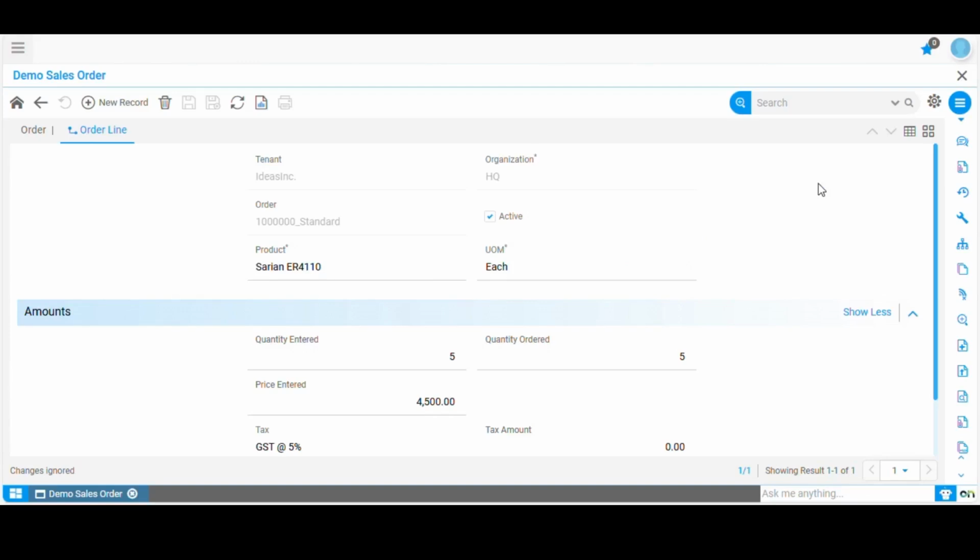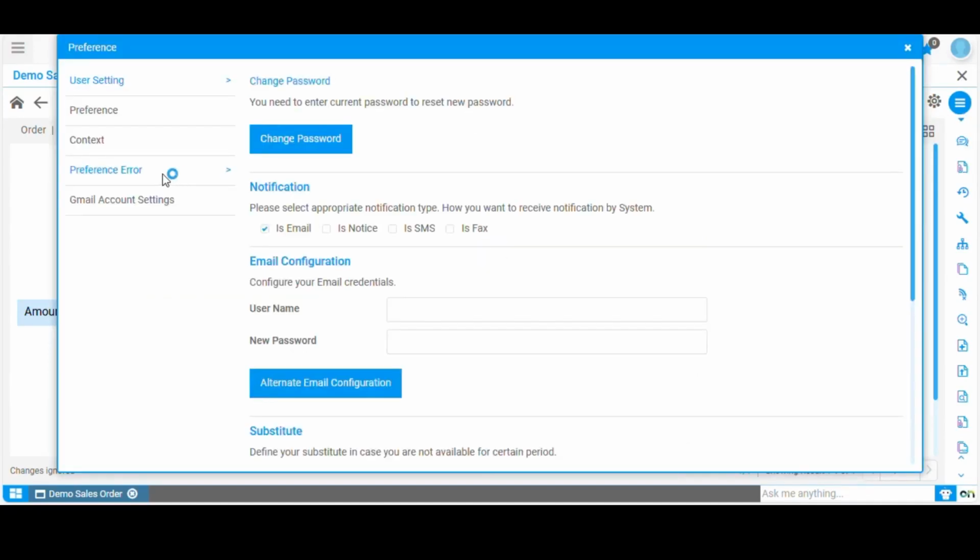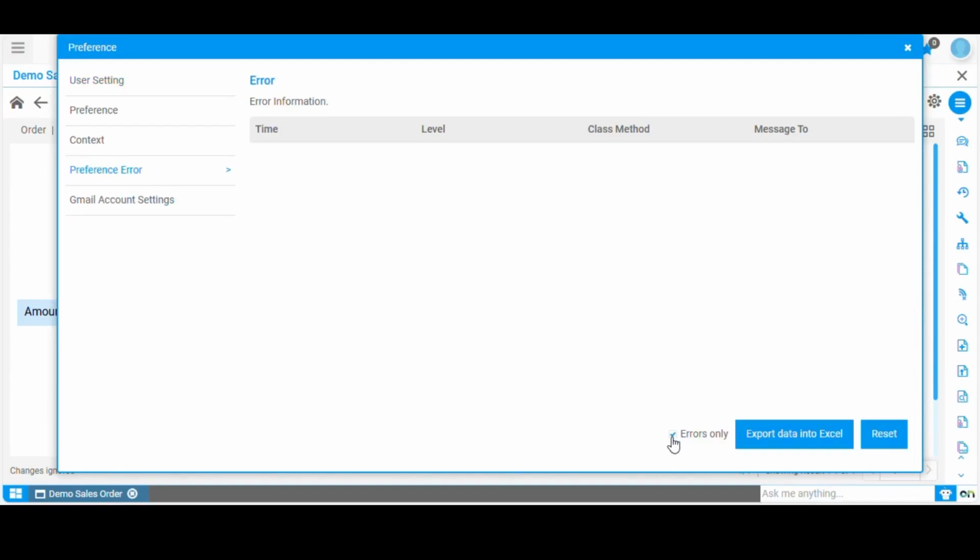These are the messages that are displayed to the user on the screen. Additionally, there are other kinds of messages that are logged into the backend. If we navigate to the settings section here, in the preference, we have this preference error. By default, this error is only true. If we change it, we can observe these info messages here.